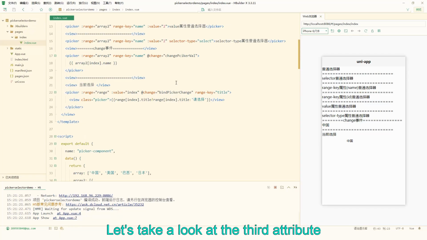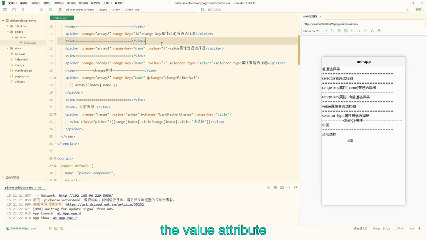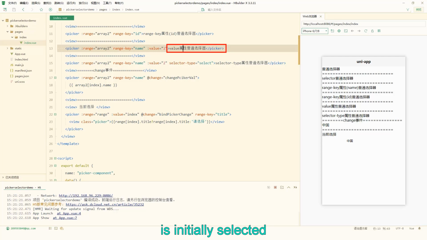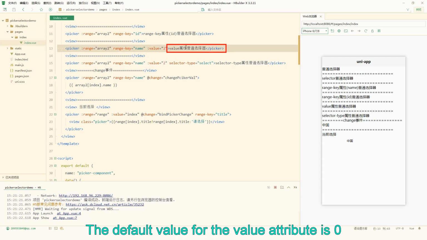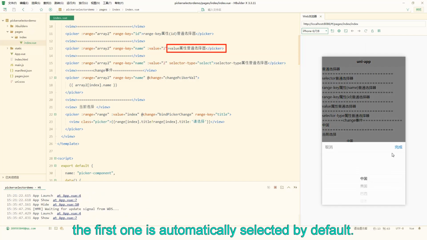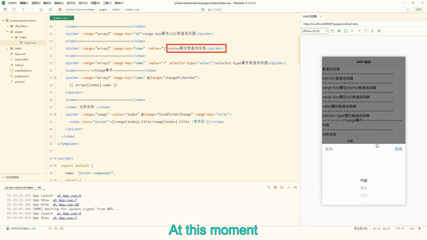Let's take a look at the third attribute, the value attribute. The value attribute specifies which item in the list is initially selected. The default value for that value attribute is 0. In this case, the first one is automatically selected by default. At this moment, the value is 0.